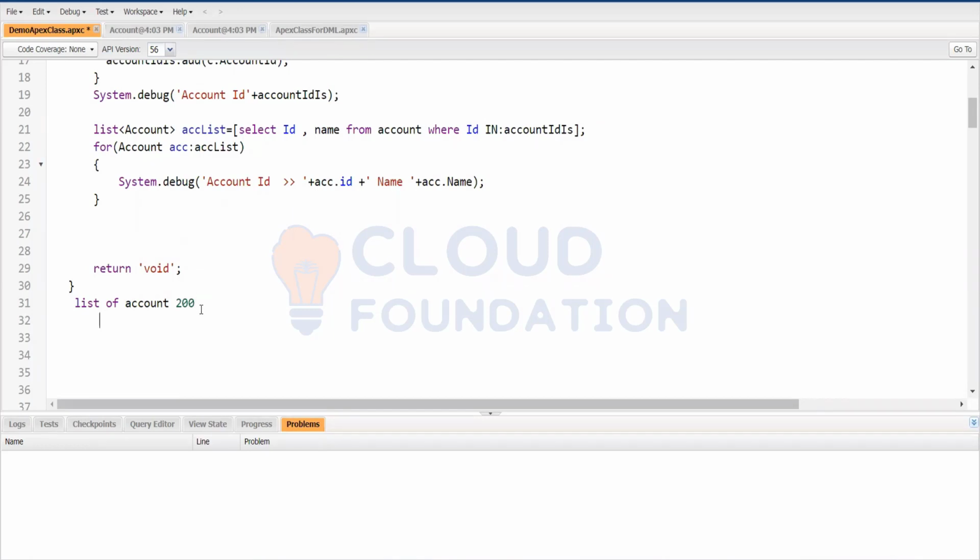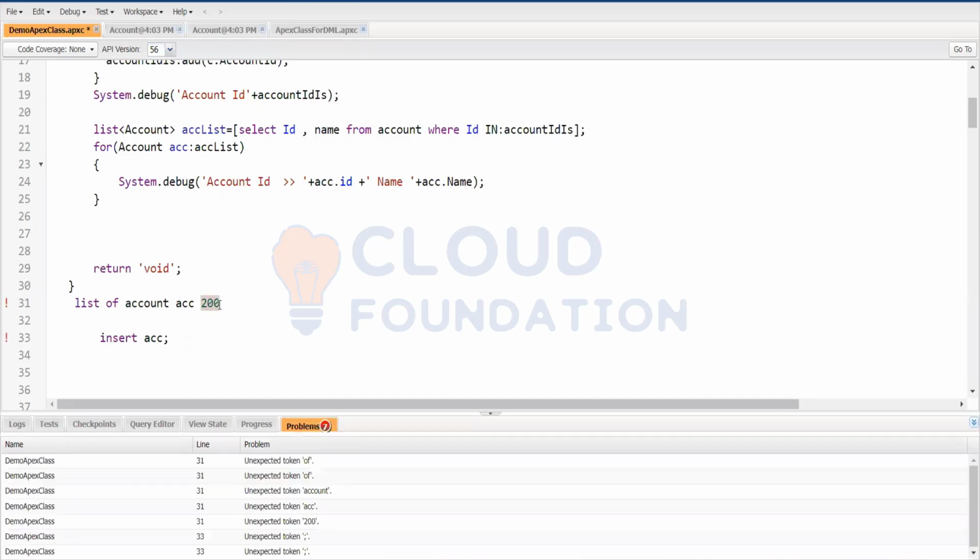Now if I perform the insert operation, insert ACC, if my list is named ACC, and we have one record that is not of correct type, meaning some problem is there, some validation fails for that record, it will just roll back all the records. It will not insert those 199 records also.